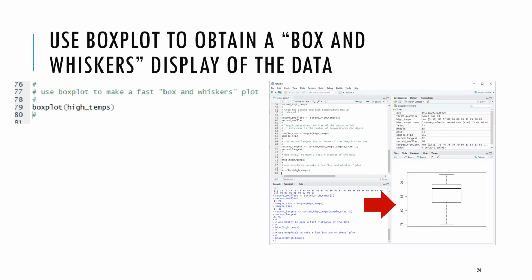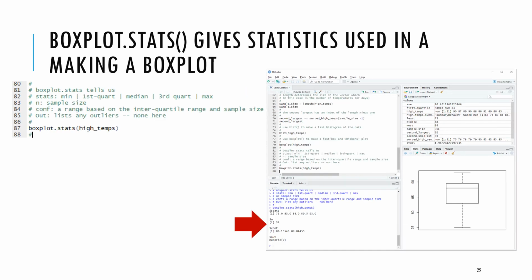We can similarly use the built-in function BOXPLOT with an argument of high underscore temps, made a box and whiskers plot of our high temperature data, and again displayed it in the plot region under the environment next to the console. Using BOXPLOT.STATS, open parentheses, high underscore temps, it gives us the data used in making the box and whiskers plot.